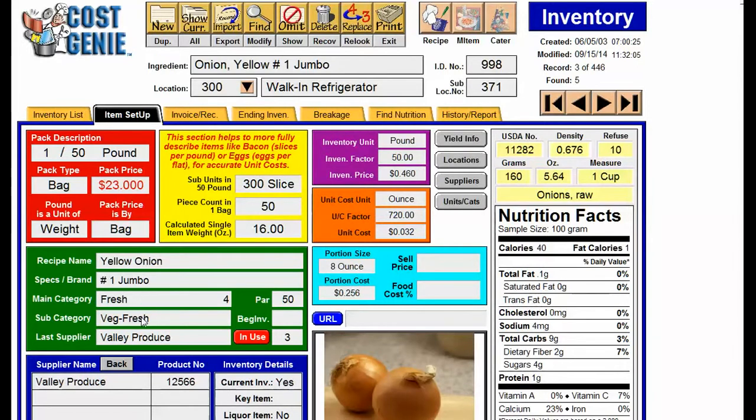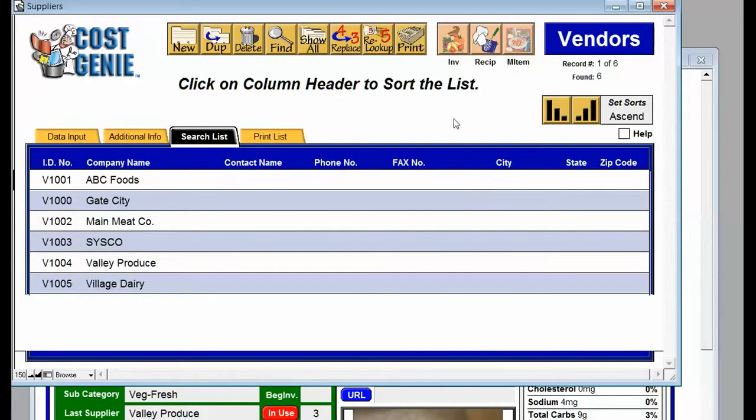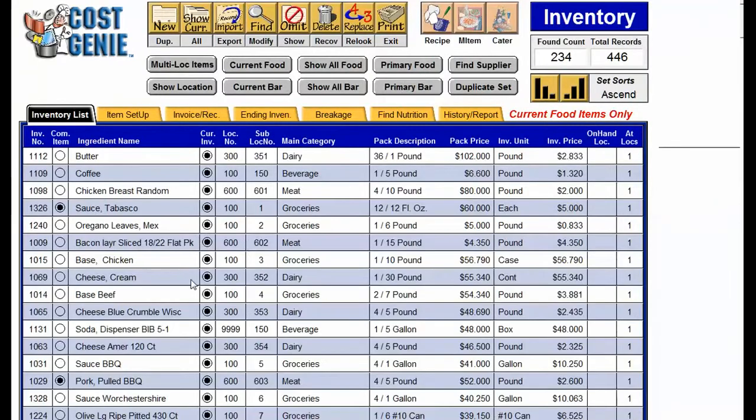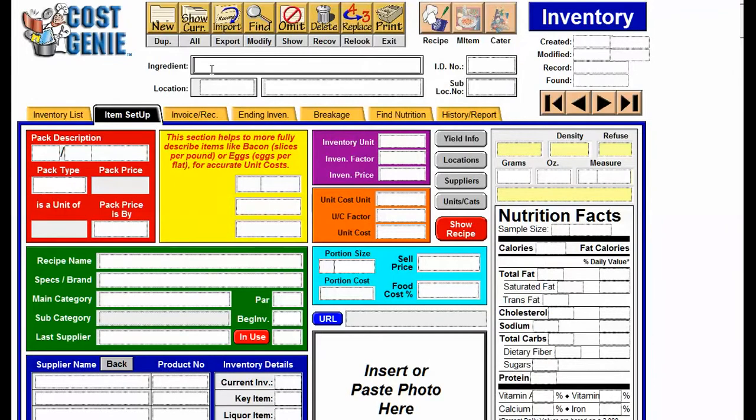The next is a subcategory, which is right under the main category, which you have a pop-up. It'll always show your last supplier, and this is your supplier name. This comes from a pop-up, but once again, it comes from your supplier list. And now, let me go back to the onions. Fine, onions.